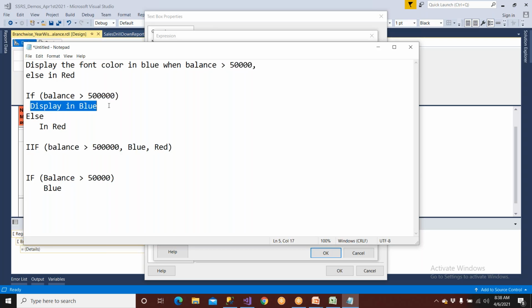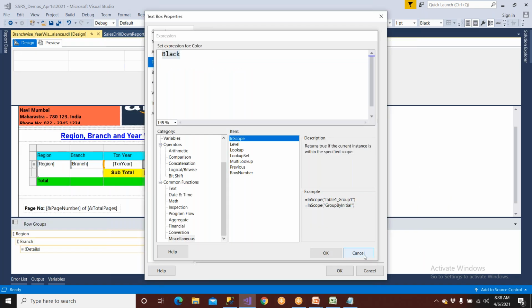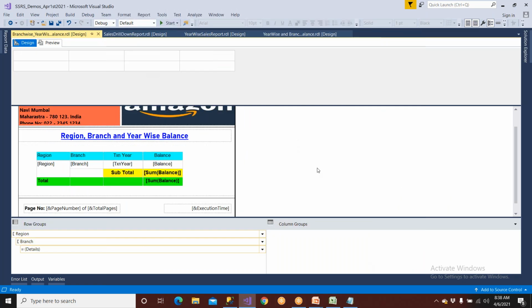So the action. If something is true, you do some action. What is the action? This one. If something is false, you also do one more action. If this is true, you show the font color in the blue, else in red. So this is the syntax that I'm going to be using. Clear? Now, how did I come here is important.